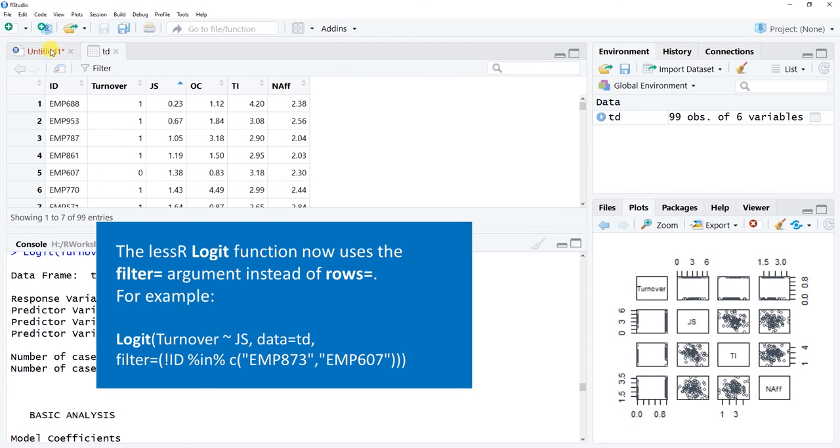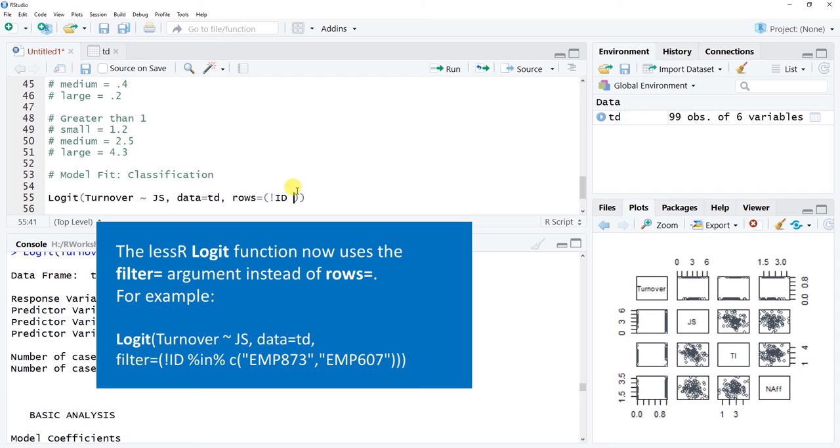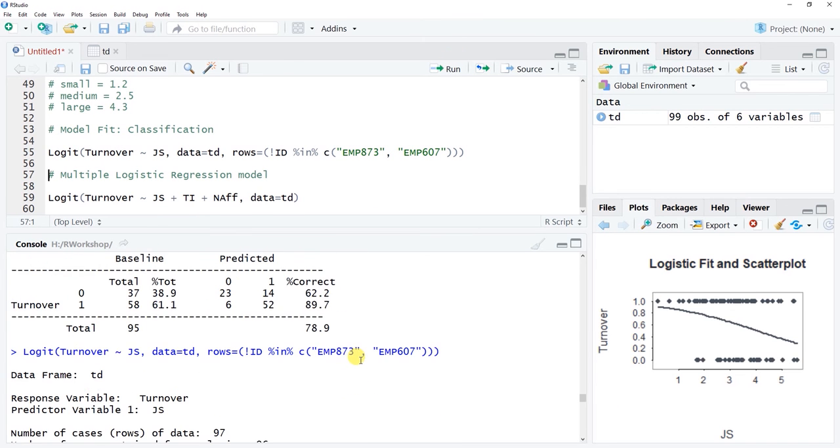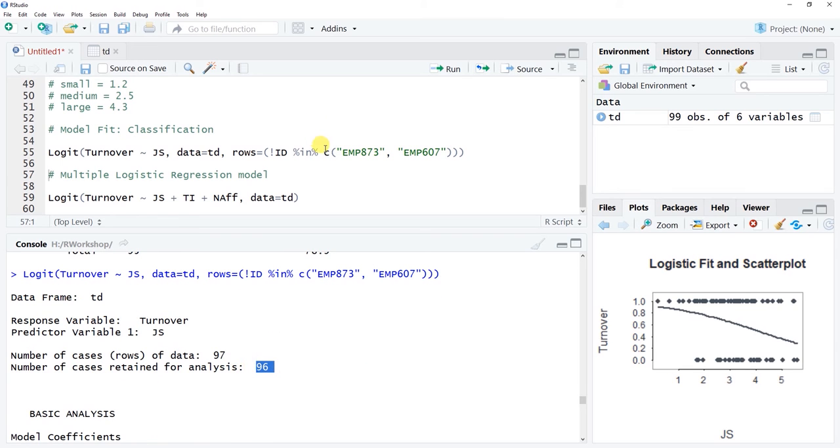So this is the ID variable, this unique identifier. So the ID variable is not equal to, and we'll use percent in, so it is not within the following vector. And in this vector, we're just going to note those exact employee ID numbers. So EMP 873 is what we identified before. That corresponded to row number 69. And then EMP 607, that was the other one, which corresponded to row 7. And all we would do is just click run there. And now you'll see that our sample size is down to 96 because we've dropped those people, okay? All right, so that's all you would do if you needed to remove outliers within the function itself.